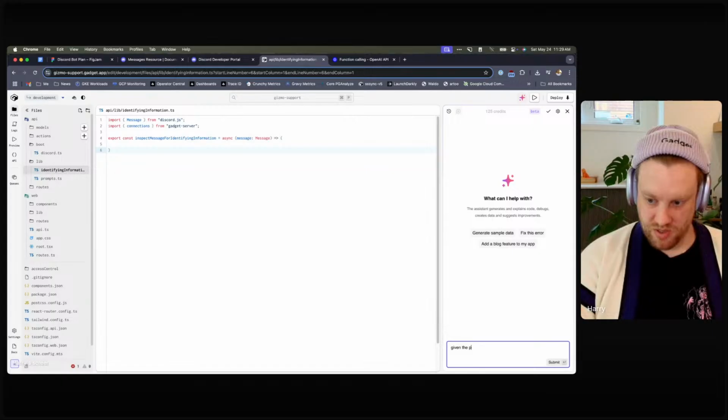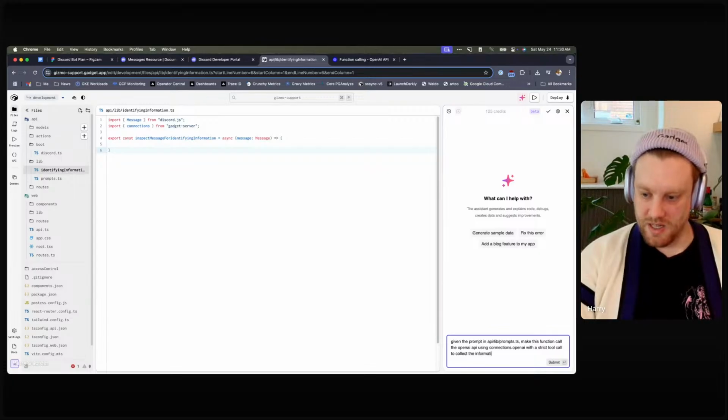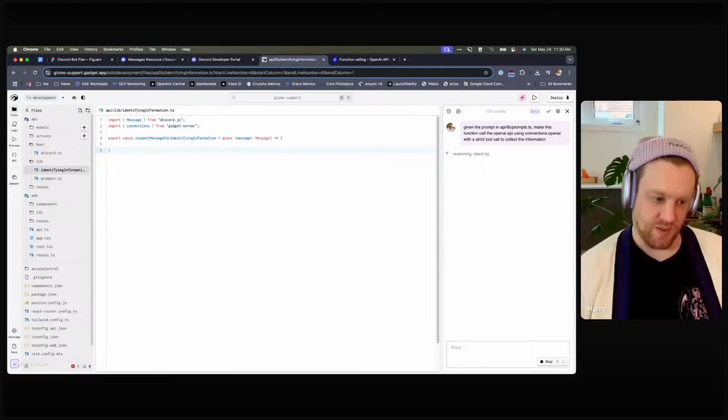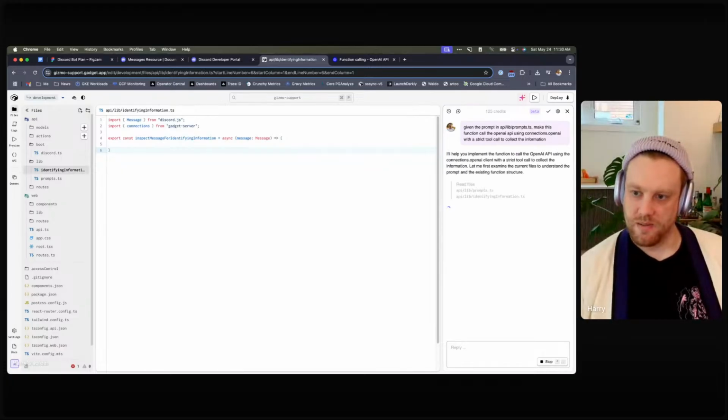Given the prompt lib API lib prompts.ts, make this function call the OpenAI API using connections.openai with a strict tool call to collect information. Okay, so let me explain a little bit what all these little bits are.